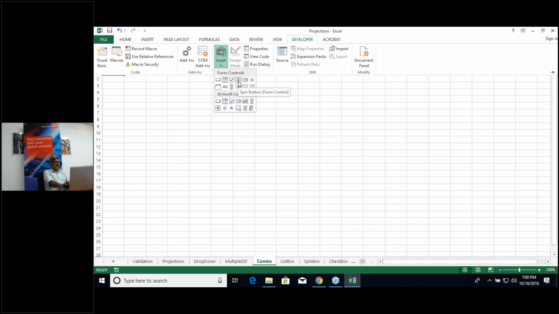If you click here, you will find the combo box, the check box, the spin button, the list box, the option button, and one more thing, and that is the scroll bar. We can use that option as well if the time permits, we will definitely do that. But first, go for the combo box.